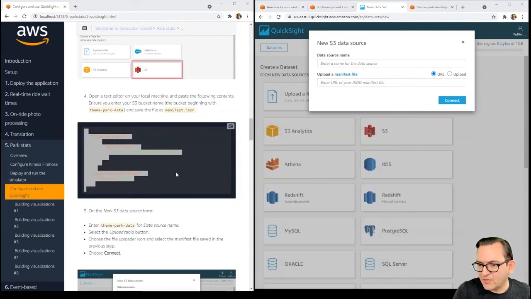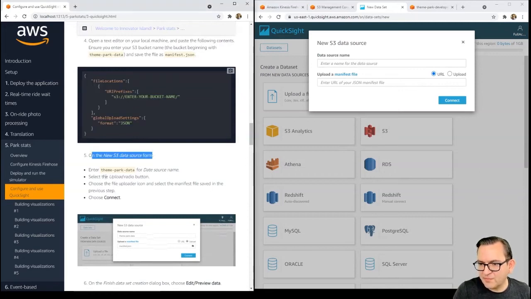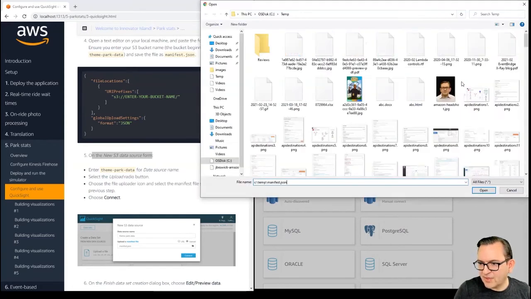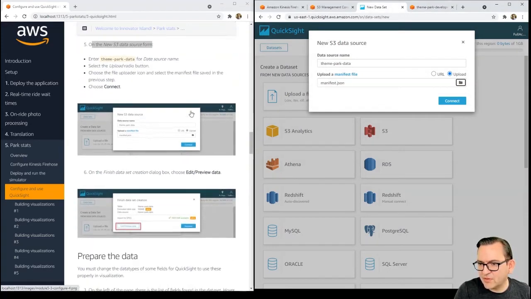And now back on this S3 data source pop-up in step 5, enter theme park data for the data source name, then check the upload radio button, choose that file loader icon, and paste in the manifest that we just created, the manifest file. So your screen should look just like this, and then we're going to click on Connect.